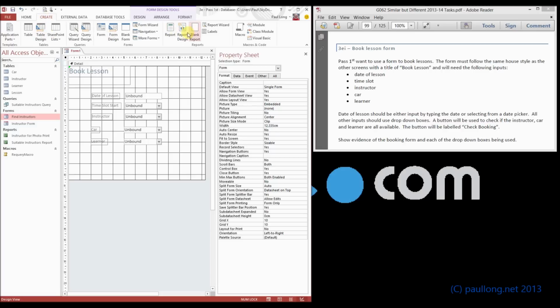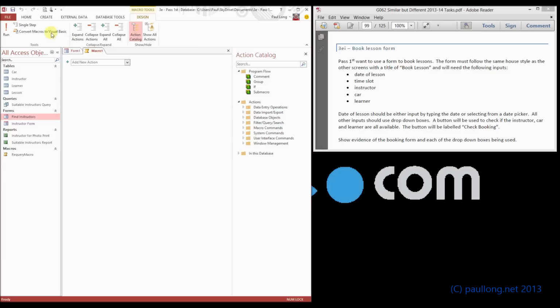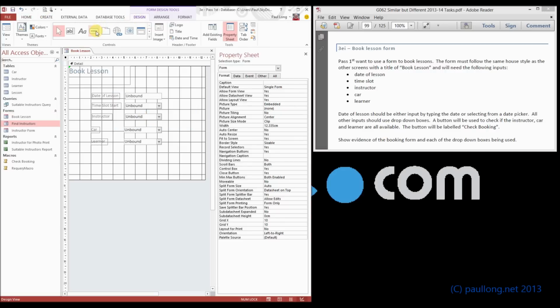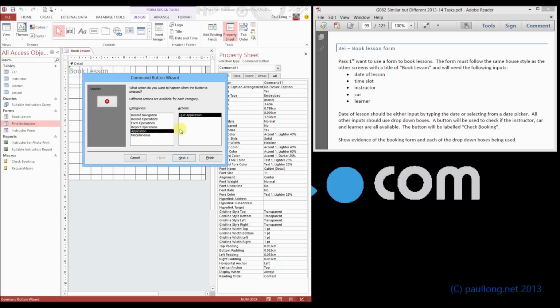So if we go to create macro, and we don't want it to do anything, just leave it to do nothing, and we'll call this check booking. So that's our macro. And on our form, I haven't saved my form yet, I ought to have saved it. Book lesson. I'm going to create that button. Go back to the design tab, put the button on here that's just going to run a blank macro. We go to miscellaneous, run macro, run this check booking macro.